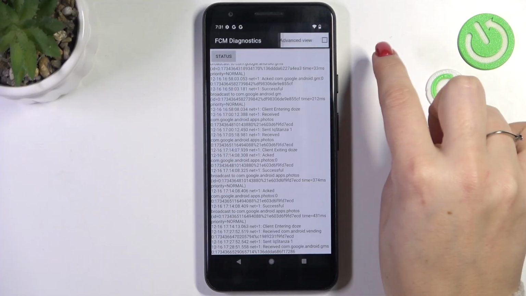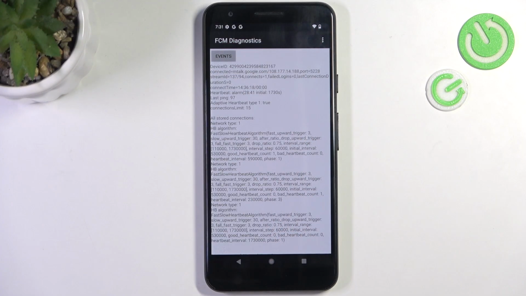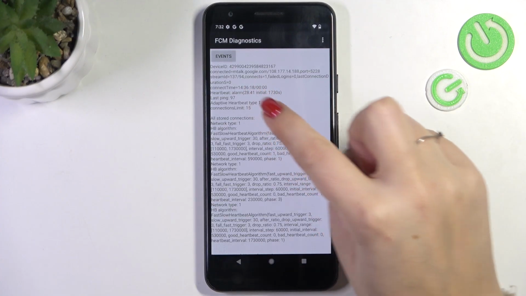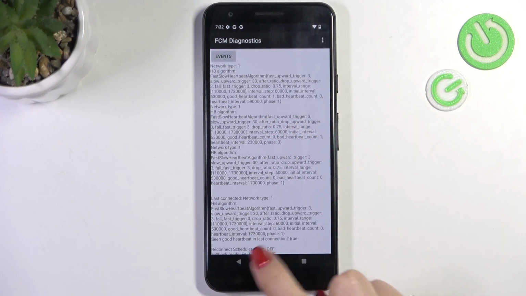After tapping on the 3 dots icon, you can show advanced view. Just tap on it and tap on the status, and here we've got much more information, so for example the heartbeat, last ping, or HB algorithm.